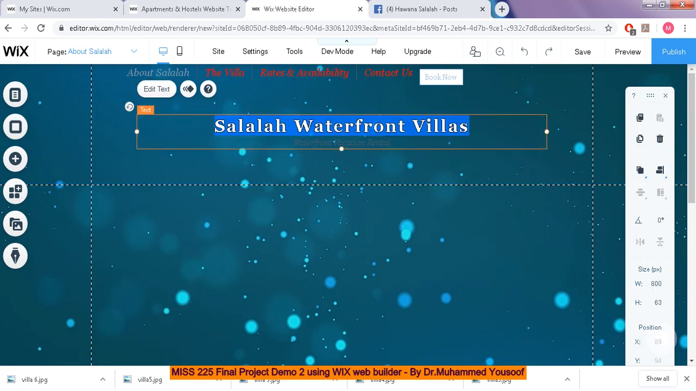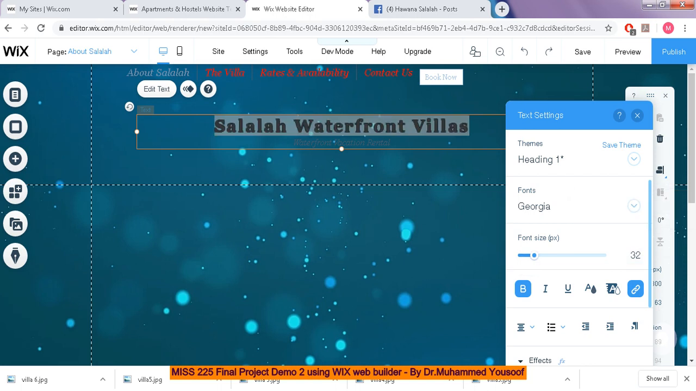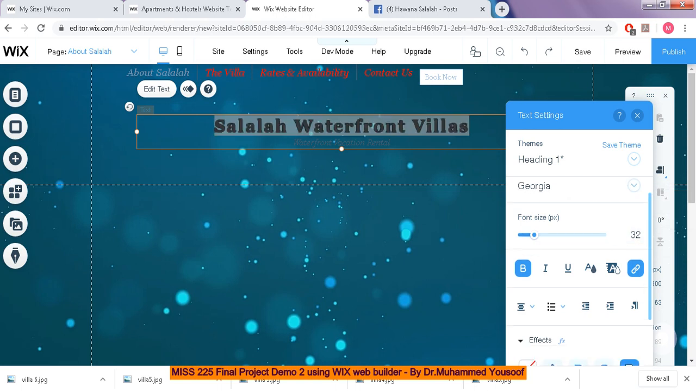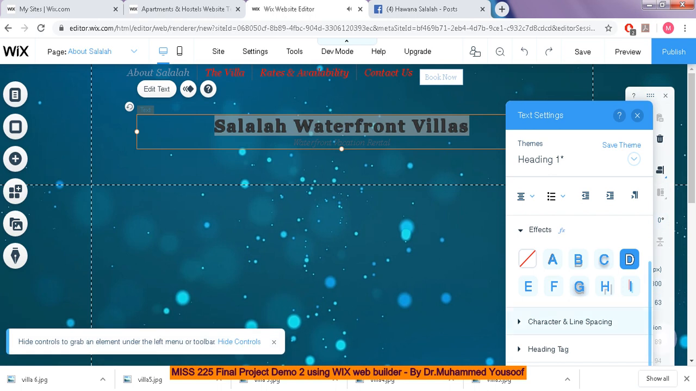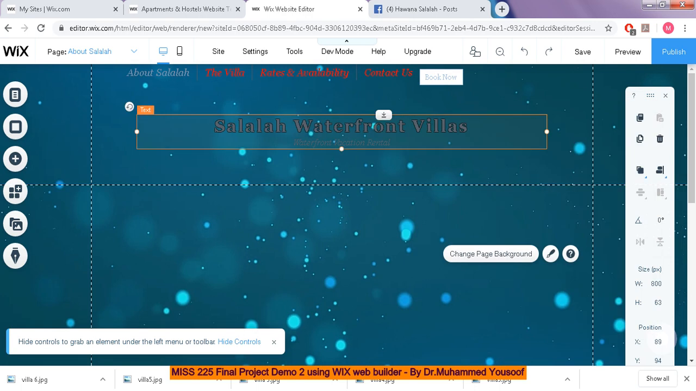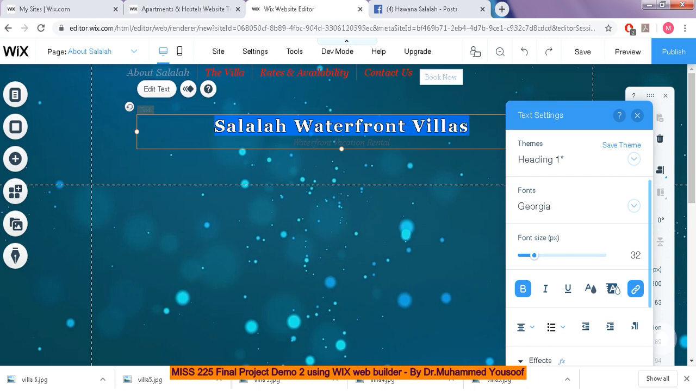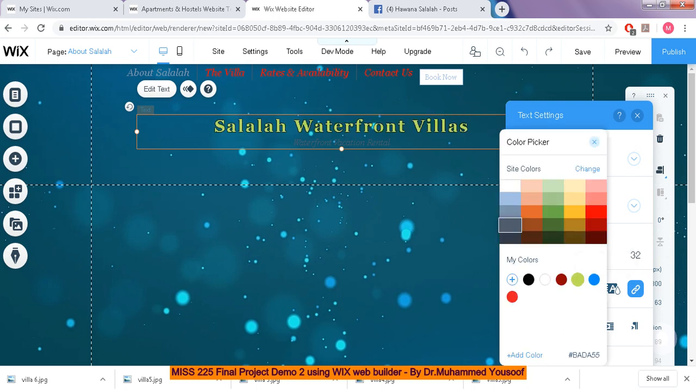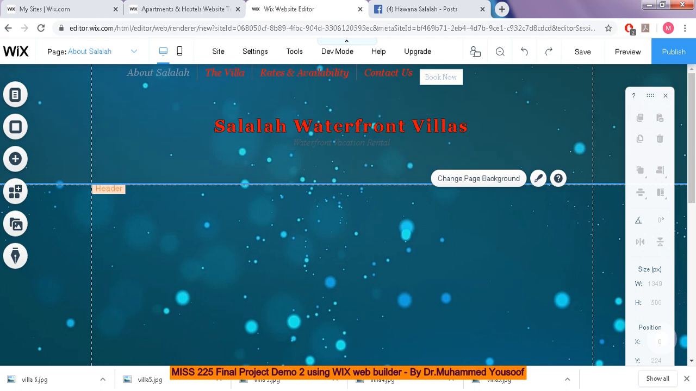But I'm not happy with this one because you see the font is not very clearly seen. So I will try to make the font better to see. Let me look at this one. Okay, edit text, Georgia. Okay, bold. I am looking for italic. Okay, highlight, color. I can change the font color. Maybe I will choose red color. Can you see now? Now it becomes better. Salala waterfront villas. Okay, about Salala.